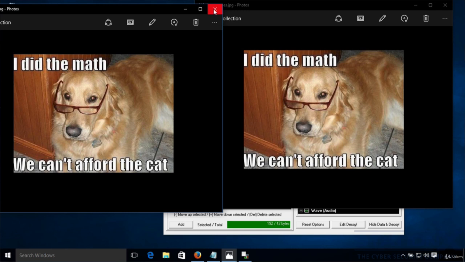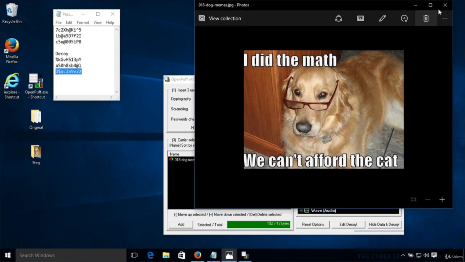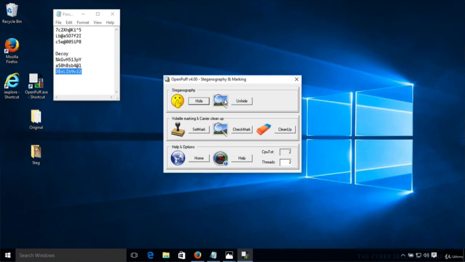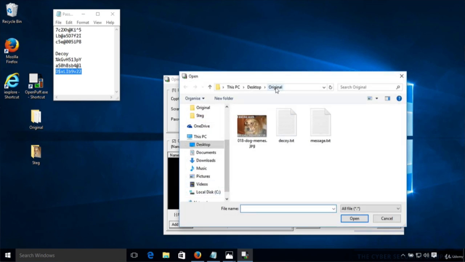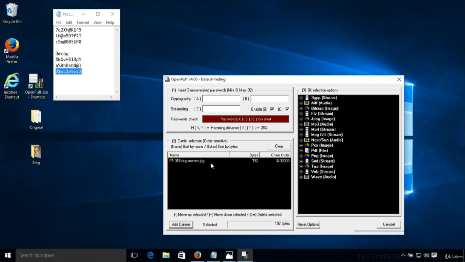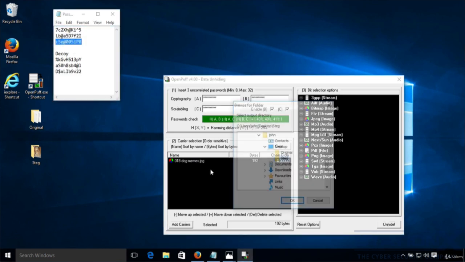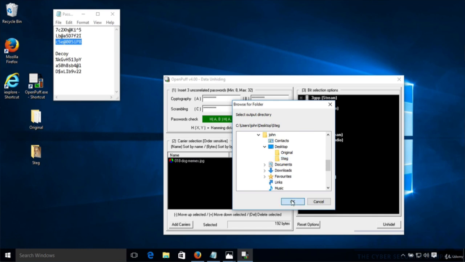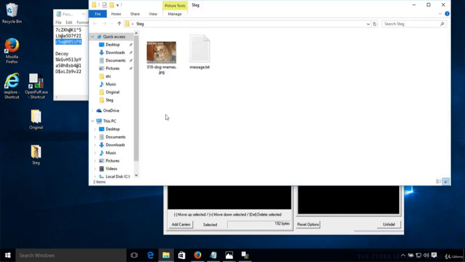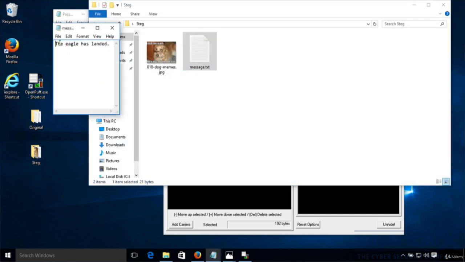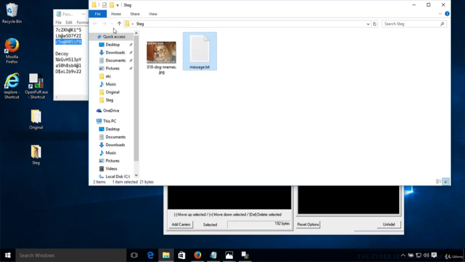So let's now unhide the data from the carrier. Close that, unhide, add the carrier. That's the carrier. We've got to add the passwords and unhide, put that in the steg folder. And there we go. We've extracted the secret message, the eagle has landed with the 4 passwords.